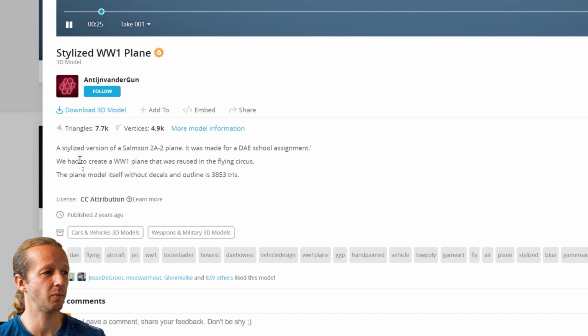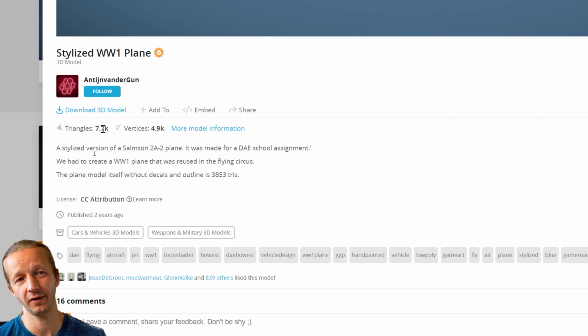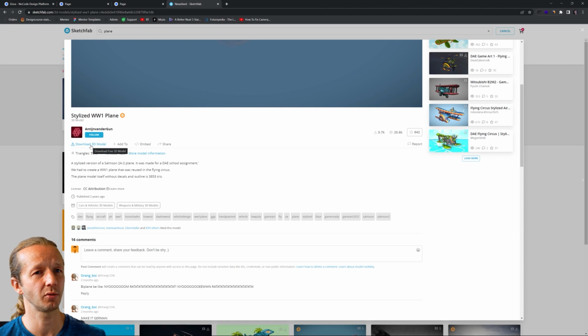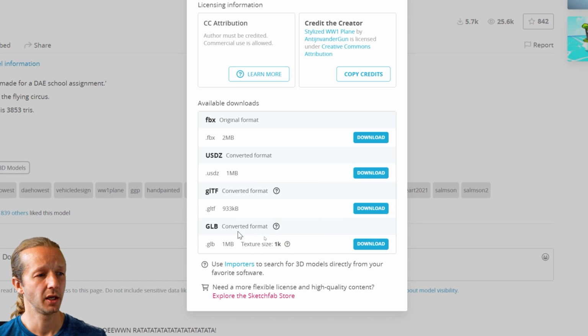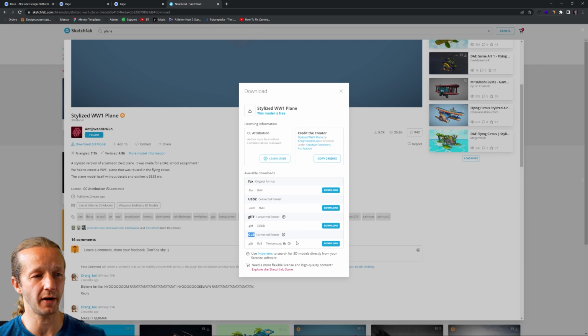Down here, it'll give you some important information like the triangles. 7.7K, it's fairly high. Some of them are hundreds of thousands of triangles. Obviously, the more triangles and vertices, the higher the file size is going to be. So you just have to click download 3D model after creating a free account. And then you'll see down here, GLB, converted format. I was told that they do support GLTF and several others as well. But I think GLB works quite well. So just click download. It'll download that GLB file.